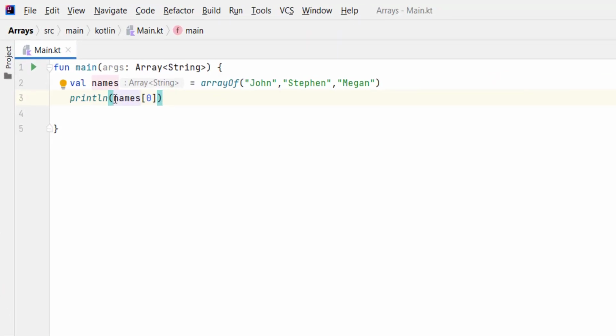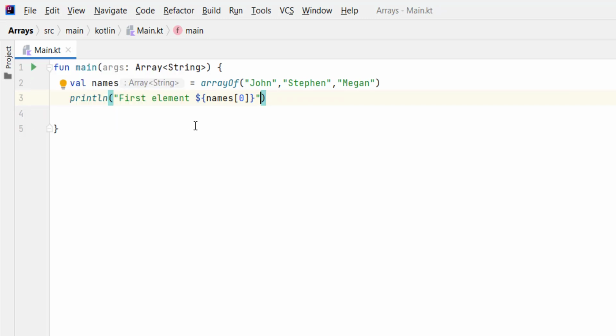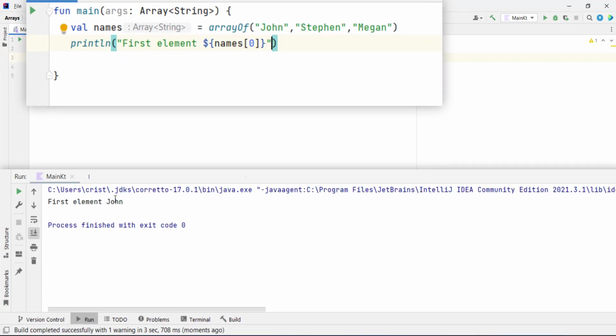But let's put some text here to make it more clear that this is the first element. So let's type first element. Now let's choose the $ sign, because this now is a placeholder, and let's put the curly braces around our element and the quotation mark here. Now if you run this code, you get first element John.